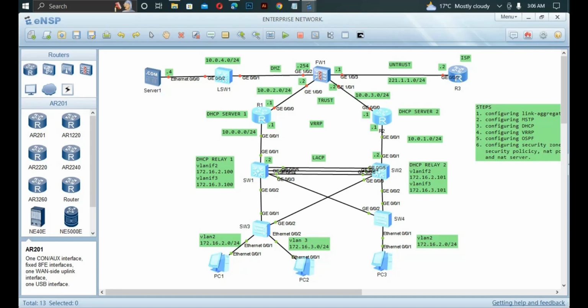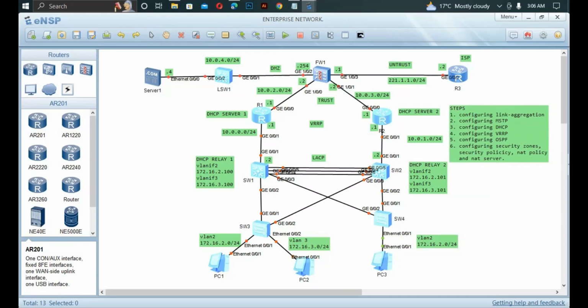So we've implemented these 5 steps, that is step number 1 up to number 5. The only step that remains will be step number 6, that we are going to configure in our next lab. So we are going to pause this lab at this point. Then in our next, we are going to configure the firewall and enable the security zones, and also configure the security policy and the NAT policy.